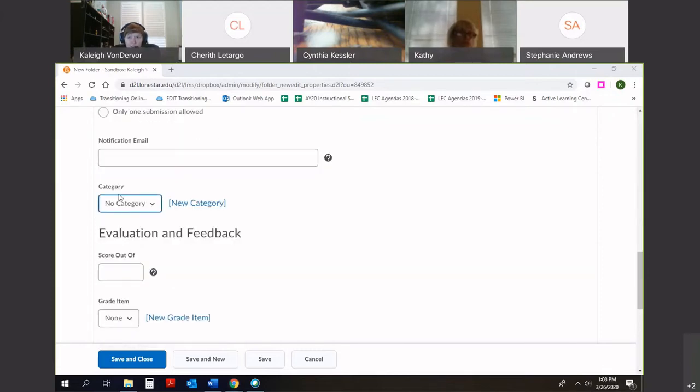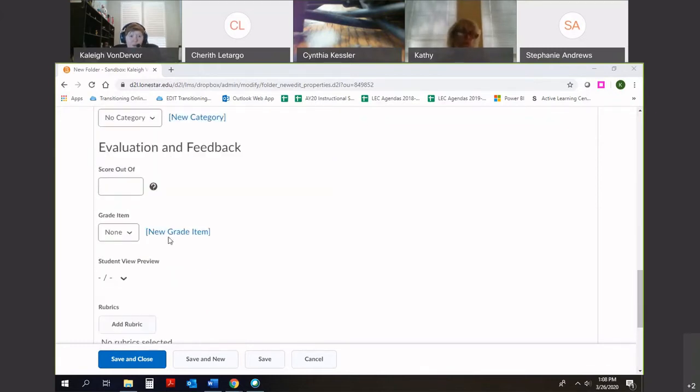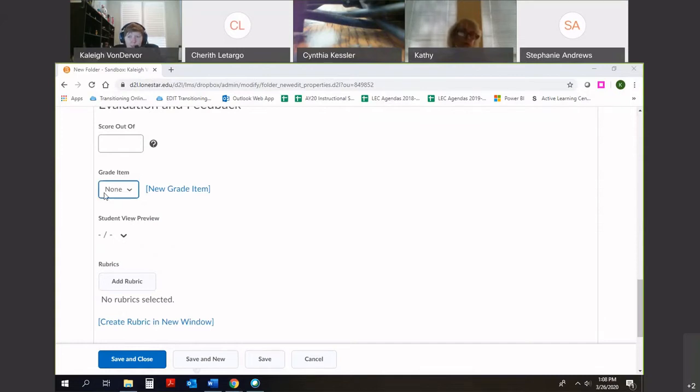We didn't assign a category, or we didn't make any categories, so we don't have to choose anything from this box here. And then if we go all the way down to the bottom here, we have the opportunity to link a grade item to this particular assignment Dropbox or assignment folder. I don't have my gradebook set up in this course, so I don't have any to choose from. But if you did, you could link it here and then it will auto-populate the preview. It'll say the blank out of 100 points, if that's what my grade item is set up for.